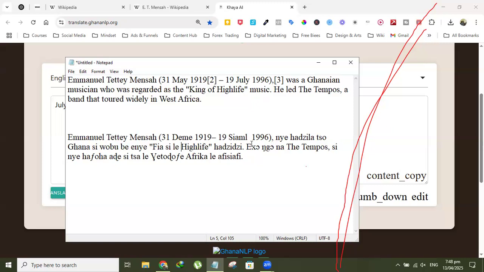Yes, that one makes reasonable meaning towards the translation. Yeah. Okay.